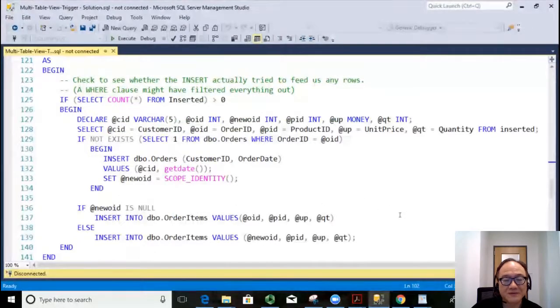Once we make sure we have an order ID, we will enter the new item via the view, which is based on multiple tables, using either the existing order ID or the new order ID. This is a very common scenario in the real world, and we can see how useful scope identity could be in this scenario. This concludes our discussion.